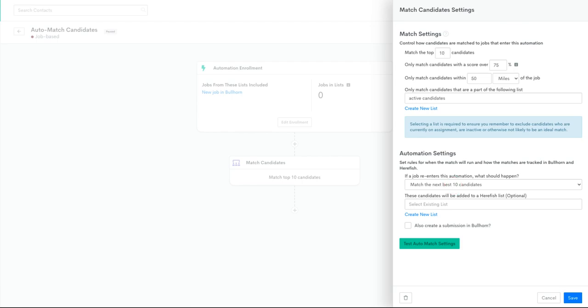So you can do the match 10 candidates. So a job record goes through the automation once, it'll match the first 10 candidates. And then once it goes through the automation again, it'll match the second 10 candidates. But those re-entry settings have to be configured on the main automation settings page, not within this one. This determines what the automation should do should a job record re-enter, or what the match setting should do should the job re-enter. This first option is also if only match additional candidates if there are fewer than 10.